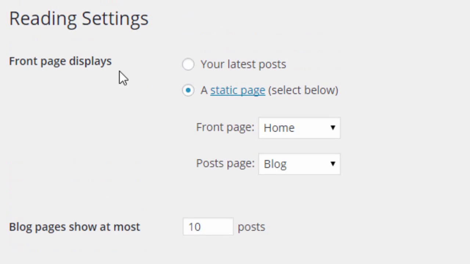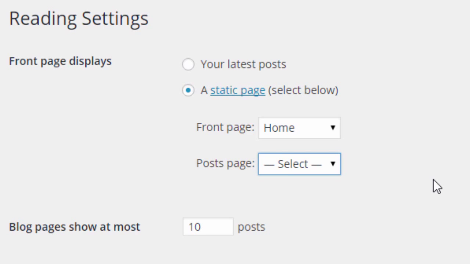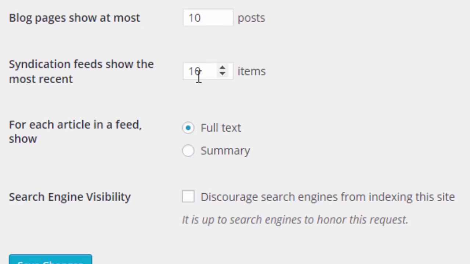Okay, so this short page has very important settings. It specifies your homepage, the page of your blog, if you have a blog. If you don't, just leave it as select. And then, okay, how many posts to show per page, syndication feeds, whether to show all the article in a feed or not, and importantly, whether you want your site to appear in the search engines or not.